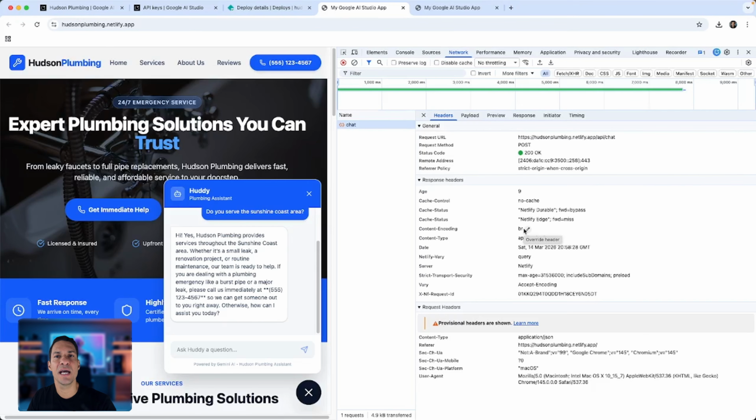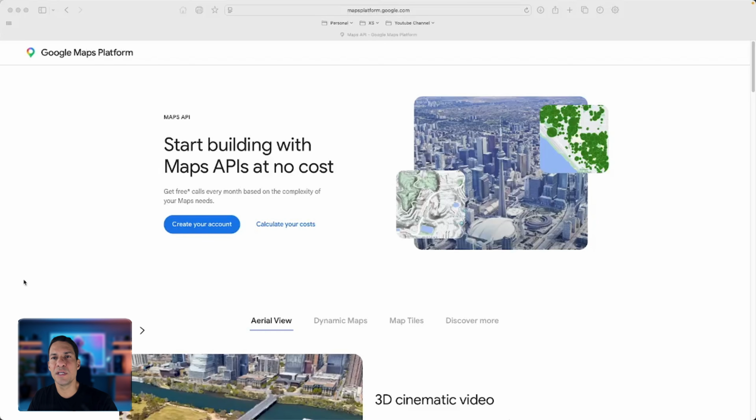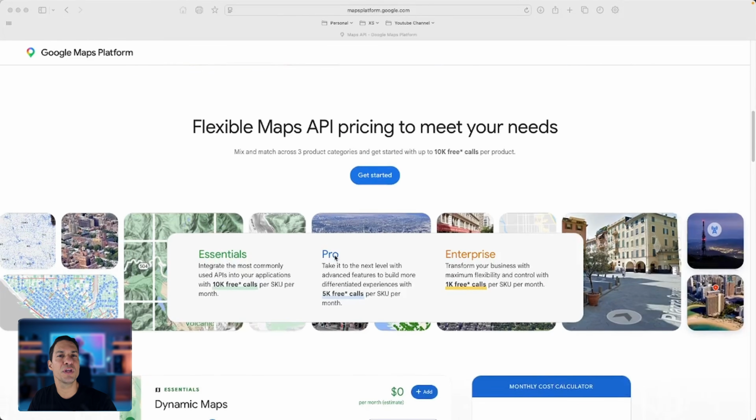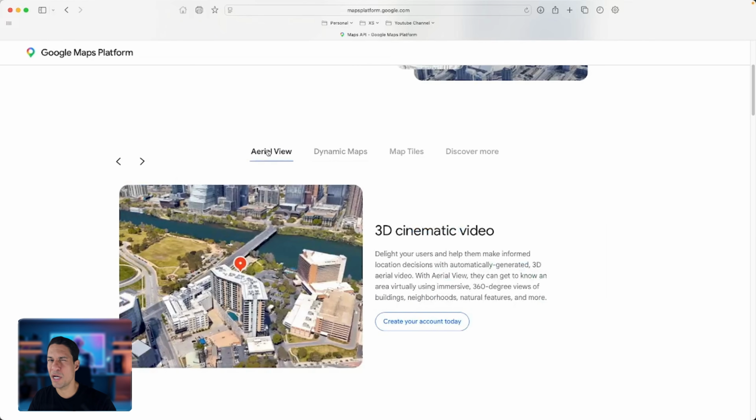And the same idea applies to many other API services. For example, if you are using the Google Maps API, you would follow a very similar approach to keep your API key secure. I hope you guys got the idea here.